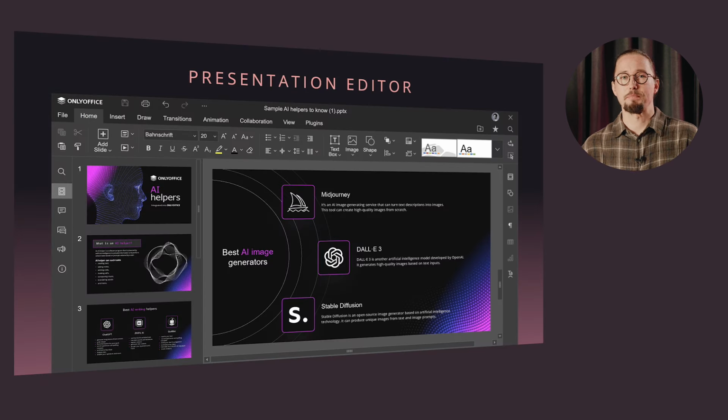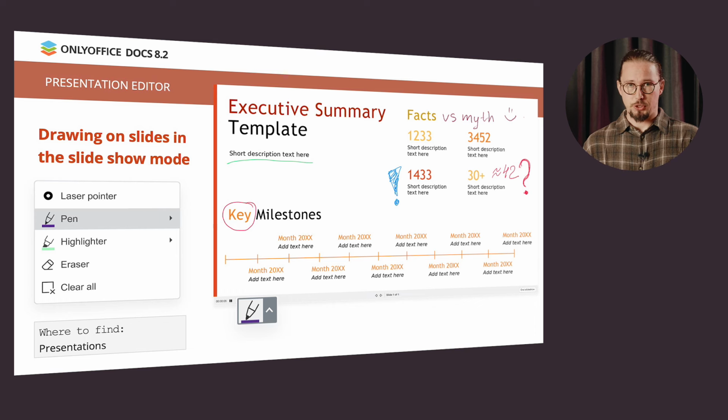What's new for presentations, you ask? Let's check together. During a presentation, use the digital pen to draw on the screen in one color to highlight important points or illustrate connections.